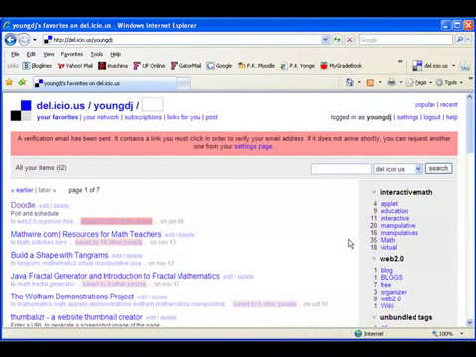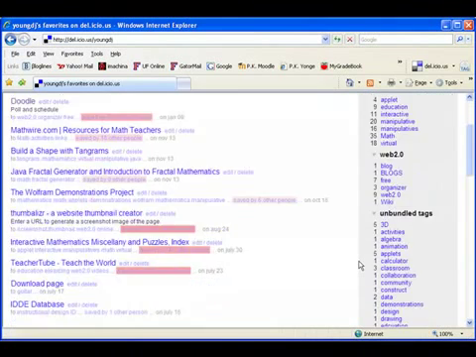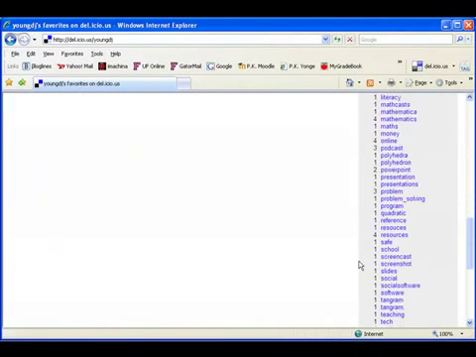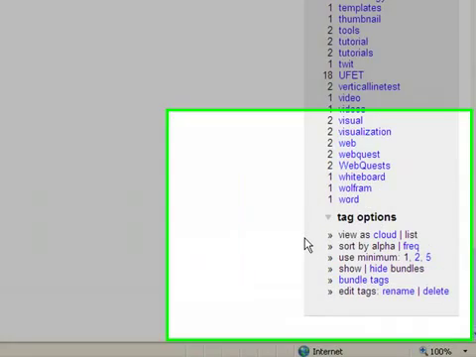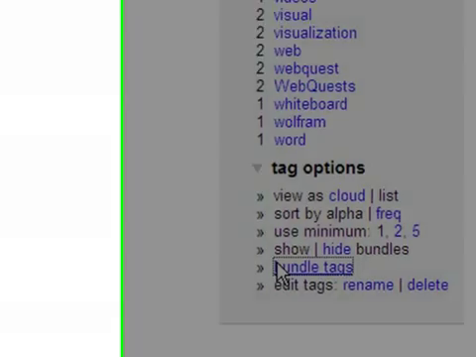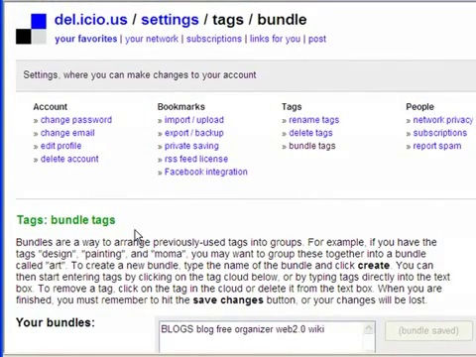I'm going to scroll down into the bottom, and you'll notice that in unbundled tags here, I just have a huge number of tags that are down there, and it's kind of hard to keep track of them all and know what's what. So at the bottom we get to the tag options, and I'm going to click on Bundle Tags. Okay, scroll down to see your bundled tags.